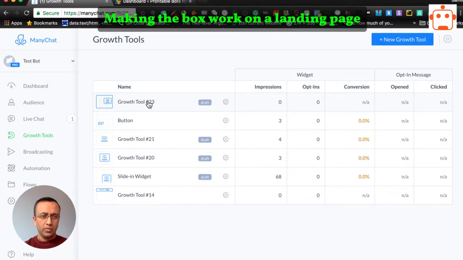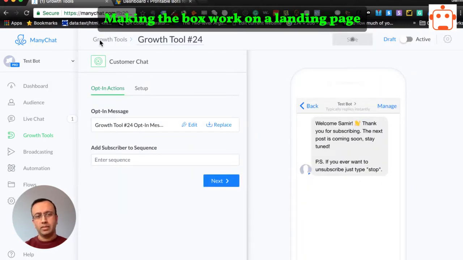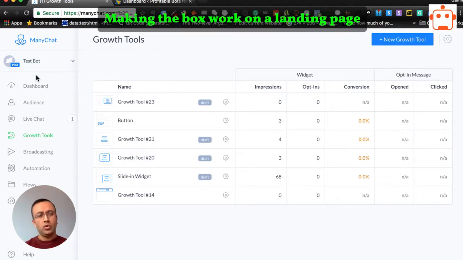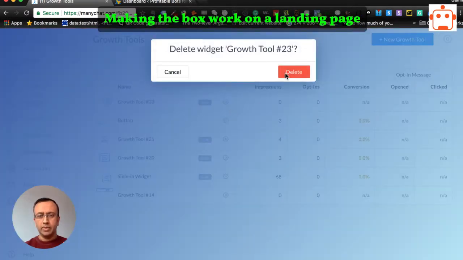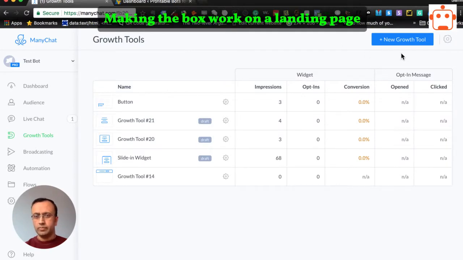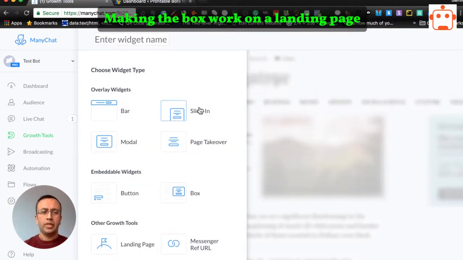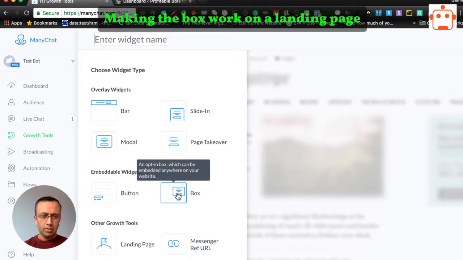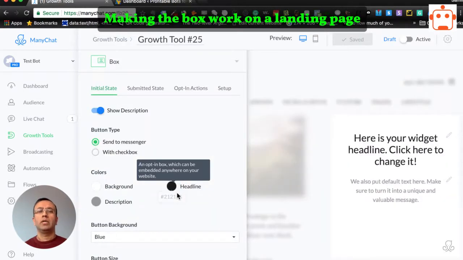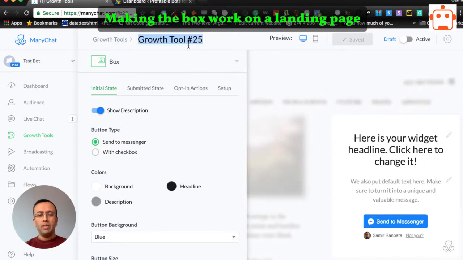I think I already have the tool here. Maybe let me just reset, let me delete that. So we go to the navigation on the left side here in ManyChat. We go to the growth tools, and I'm going to delete this because I think I created this earlier, but I want to show you the process from scratch. So here's the new growth tool. I just clicked on the blue button on the top right corner, and I'm going to go to the embeddable widgets box. So I just clicked on the box.